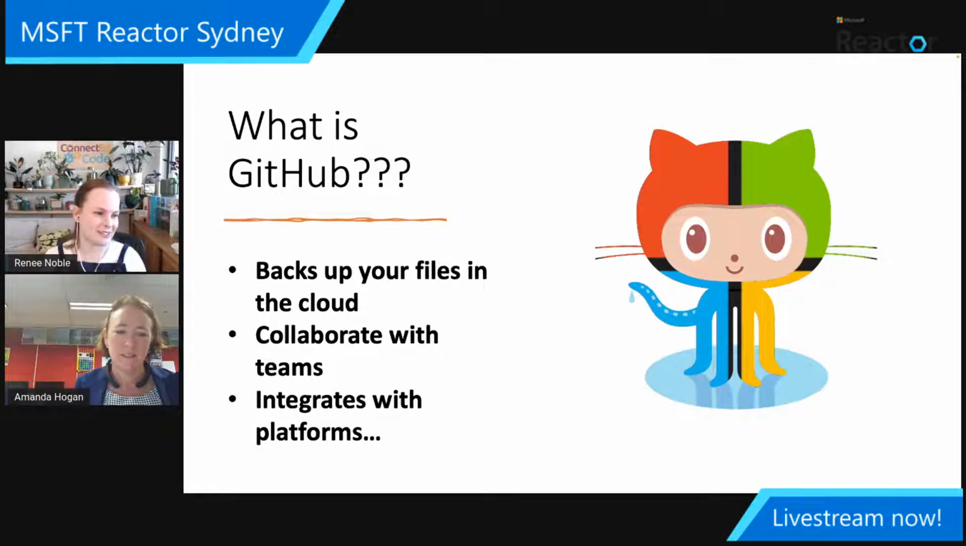We're going to collaborate with teammates today, but not using GitHub. But you could also use GitHub to do that. We're going to use it using the extension. And it integrates with platforms, which means that we can just deploy stuff really easily.